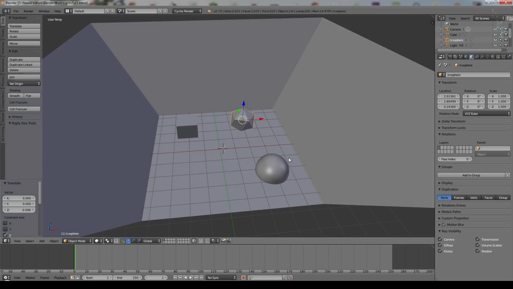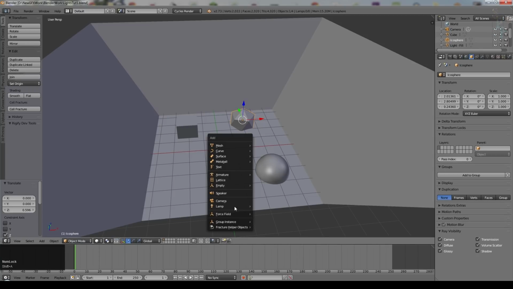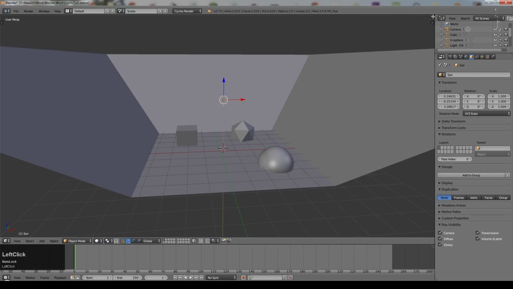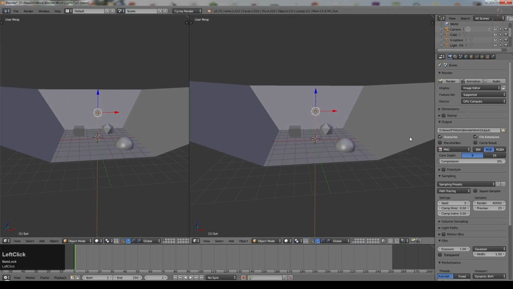So to begin with, the most useful but also most basic light in Blender Cycles, and that is the sun lamp. So come down to lamps and we'll select sun. With the sun lamp, it doesn't actually matter where it is in the scene. So I'm going to open up another window. I'm just going to come over here and reduce the number of preview samples so that we can see what's going on more quickly.